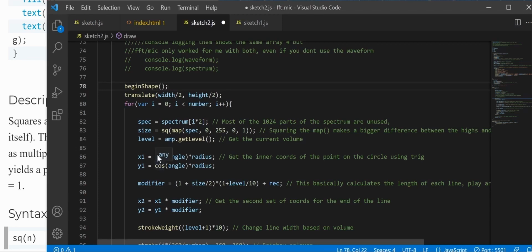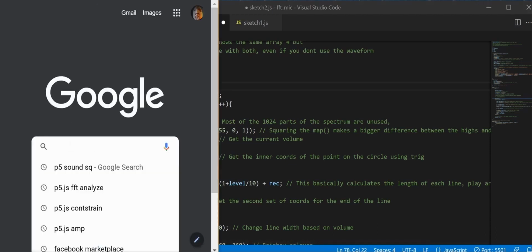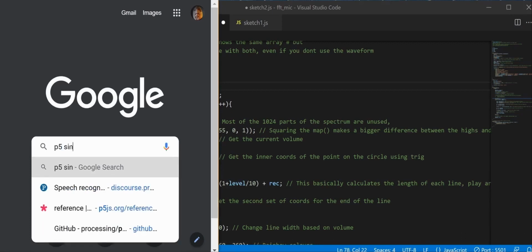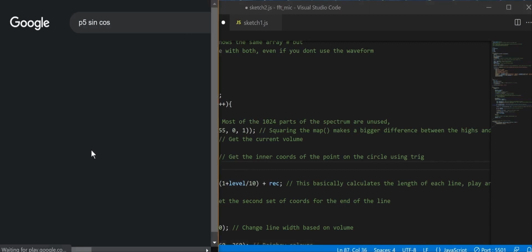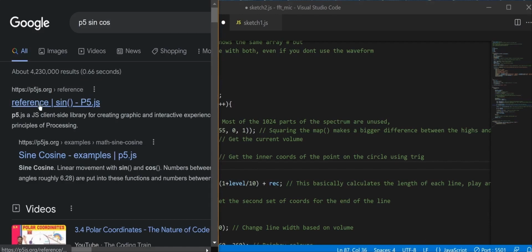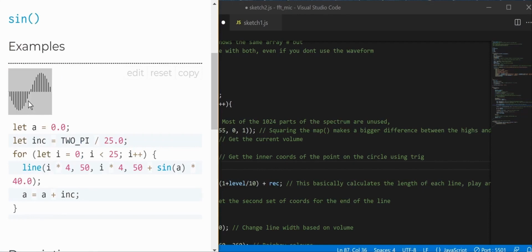Now, here's something that's a little bit different than what we've looked at before, but you may have seen it in other classes, where we're looking at our sine and our cosine, right? Sine and cosine are used for a few things. You can see that here it's using trig. Let me look at the sine and cosine examples in the reference. So we have our sines. You can see that it's a wave, right? So it's specifically a wave.